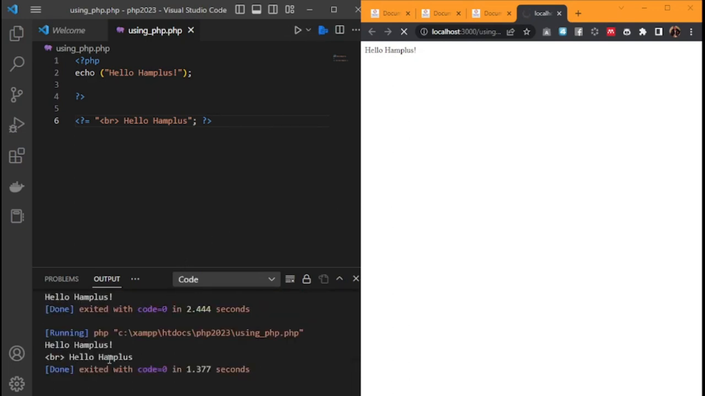From the code editor, you are seeing it here. The code editor included the BR because this is not an HTML file, but in an HTML file it will be seen on the next line. The first line will be Hello Hamplus. The second line will be Hello Hamplus. Let me say this is Hello Hamplus 2.